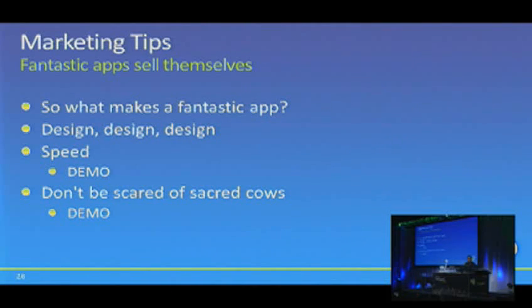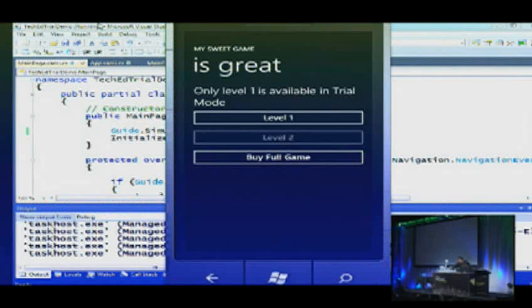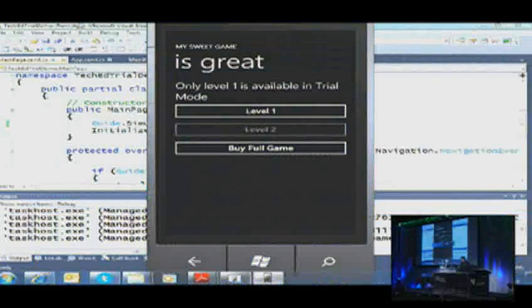So remember that. The thing that makes a fantastic app: design. Listen to August. Listen to what he says about natural user interfaces. Do it right. Do it right the first time, so your first reviews are great. Okay. Speed is really important. So what I'm going to do now is show you some apps on the iPhone that pass and fail in these areas.